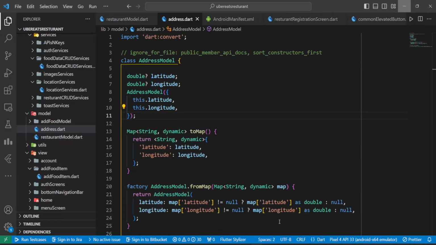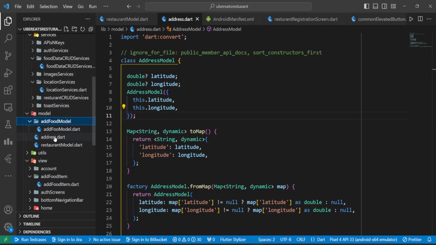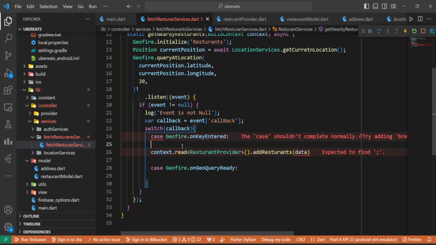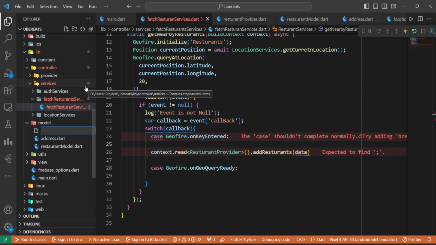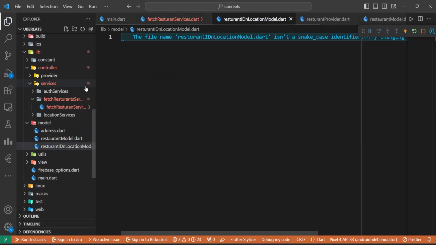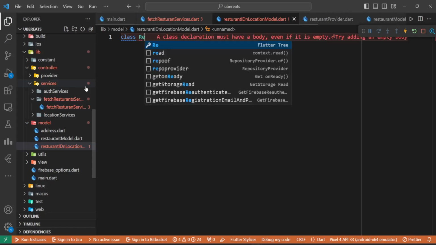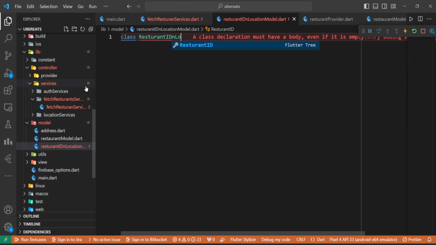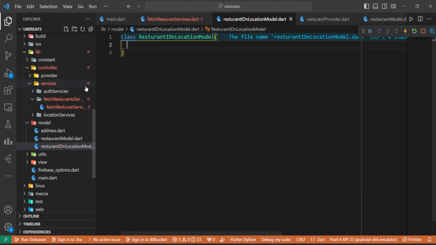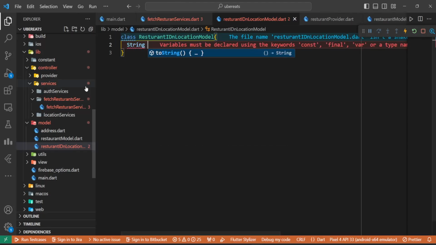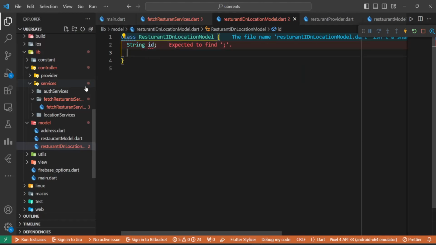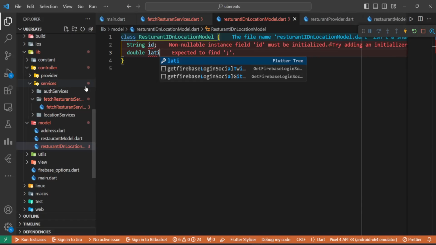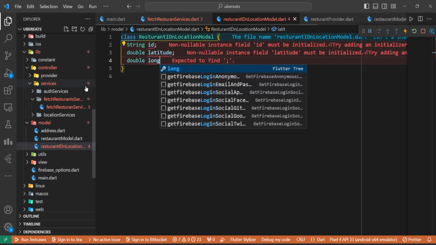Let's go back to Uber Eats restaurant and let's have a look. We have add food model, address model, and restaurant model. Okay. Here we will go with a model that is going to be restaurant address model. Let's add a new file and it's going to be restaurant ID and location model dot class restaurant ID and location model, and here we will go with three parameters: string ID, then comes up double latitude, double longitude.